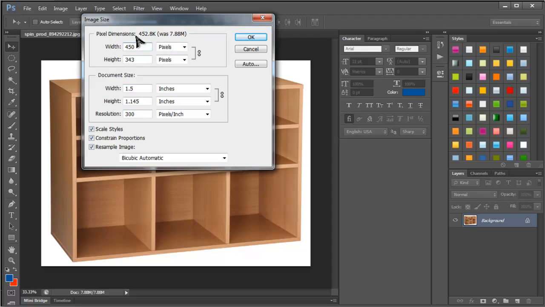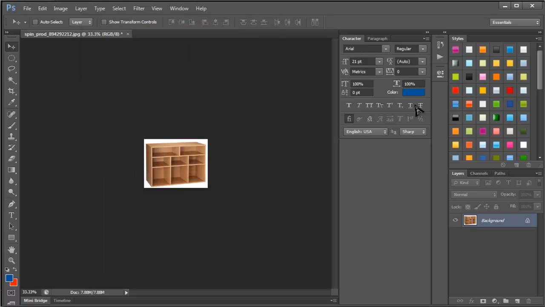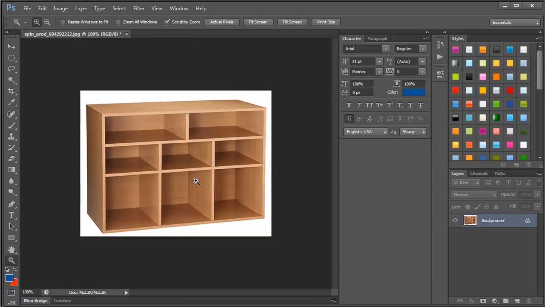And you can see that it was 7.88 megabytes, and after the resizing it's only 452 kilobytes, which is still pretty big. We'll bring that down a little. So let's resize it, and we can say actual pixels. So this is the size it will be, which is pretty ideal for a blog post.